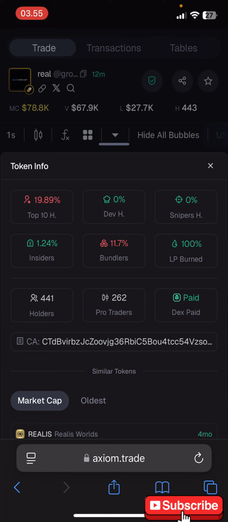So if we look here, the top 10 holders make up 19%. Actually, this is generally safe, but here the notification is red. This isn't too much of a problem. As long as it doesn't exceed 25%, it's safe.